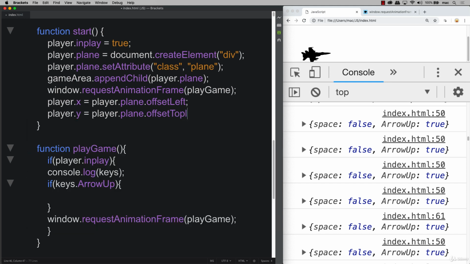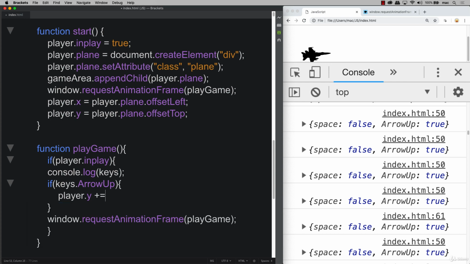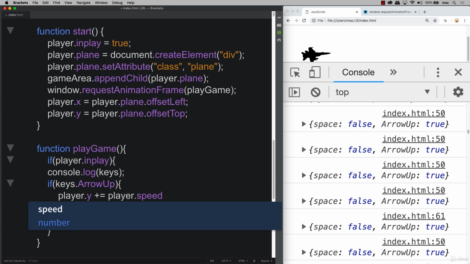So what these values are going to do is give me a numeric value of where the plane is positioned, so the X and Y coordinates of where it currently is. And we're going to utilize that within our plane game area, and we're going to update that player Y value, so taking player Y and updating it, increasing it by whatever the player speed value is.